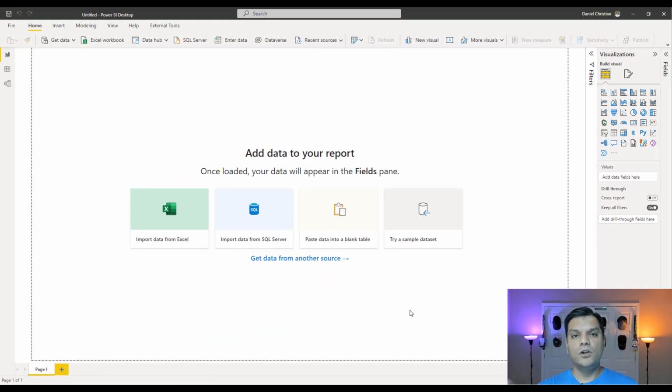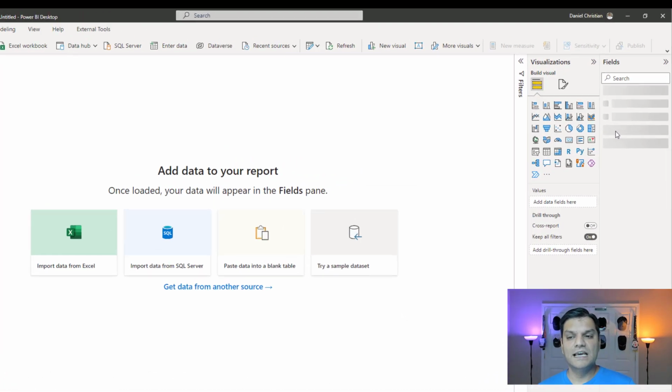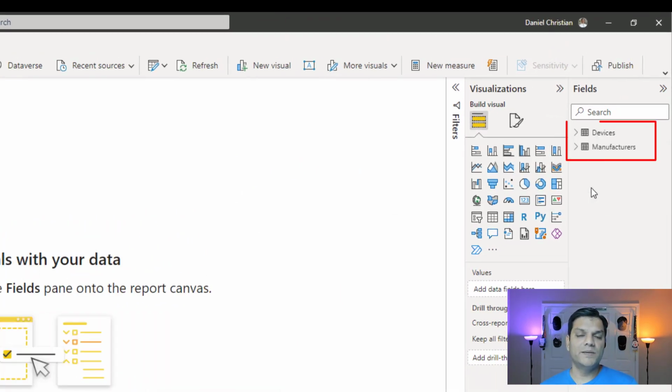So now when I click on load, it's actually going to go ahead and load the data. It's going to make sure that the connections are all there. It'll go and create the connections. And then on the right side, it goes and adds that as fields. In the fields, these are the exact two tables that I selected and all the columns along with them.